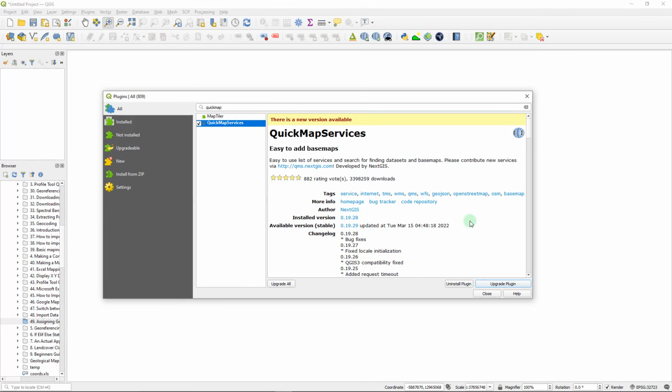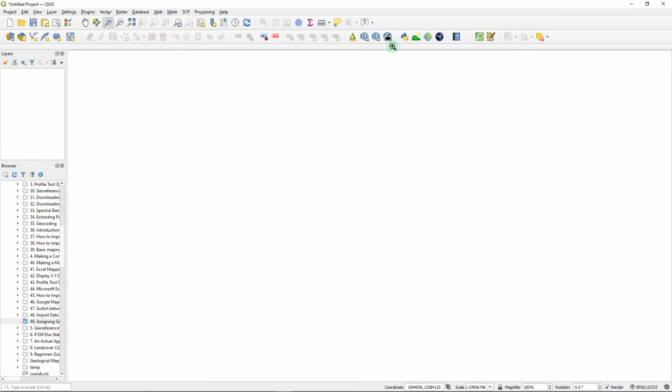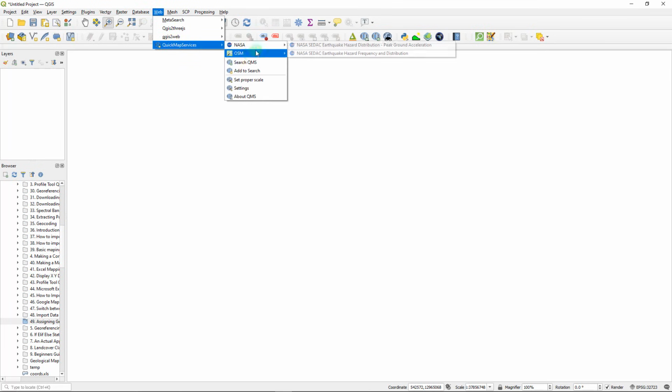And in your case, if you're doing this for the first time, there will be an install button right over here. But in my case, since I have already installed this plugin, I'm not going to do anything further than this. So once you have done the installation, it's going to appear under this web Quick Map Services. And you can head over to OSM and click on OSM Standard.